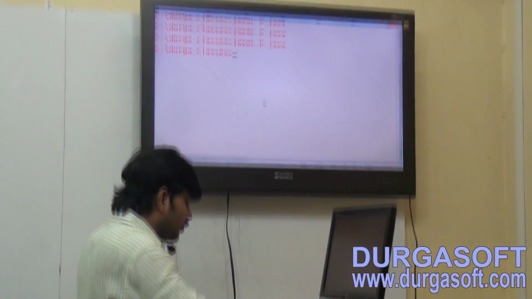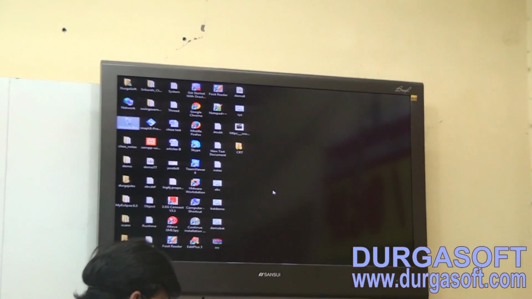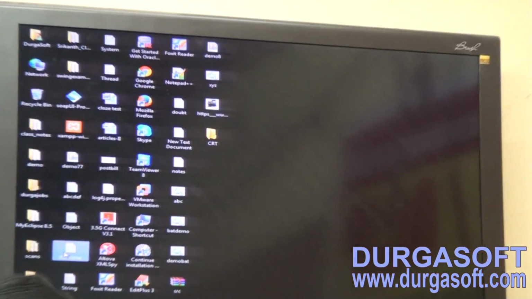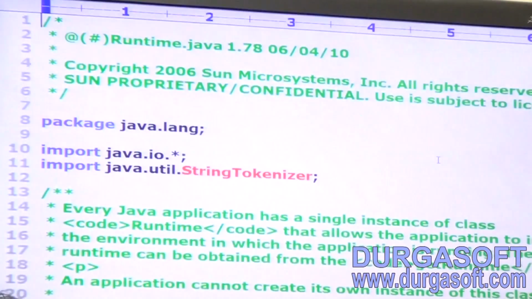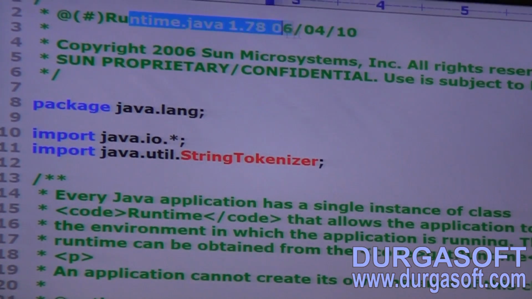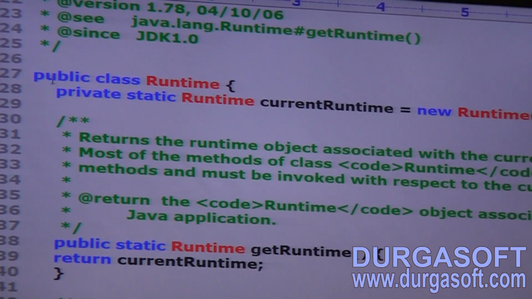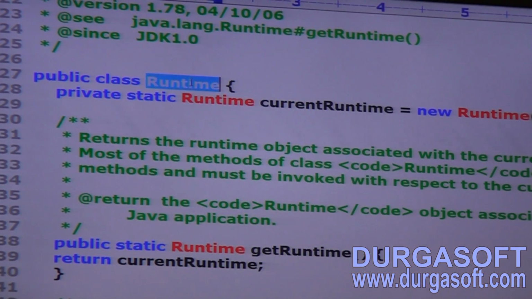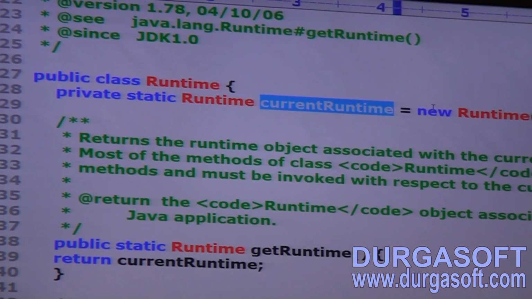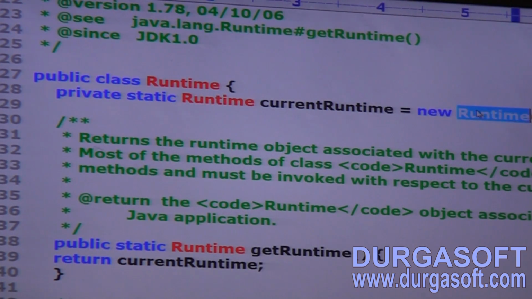Here I am taking, do you know Runtime? Yes, this class is there with me. It is a predefined class, Runtime.java. Here I have observed: public class Runtime, private static Runtime currentRuntime = new Runtime(), just like private static Test t = new Test().